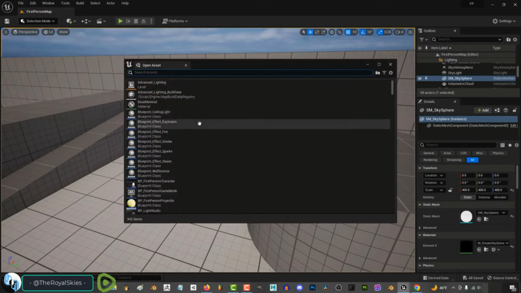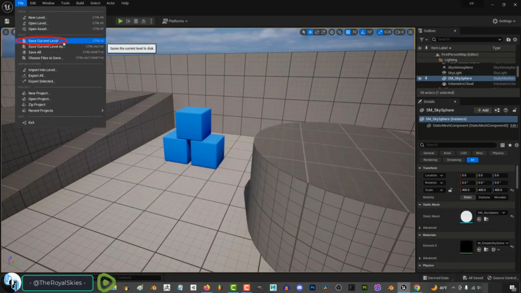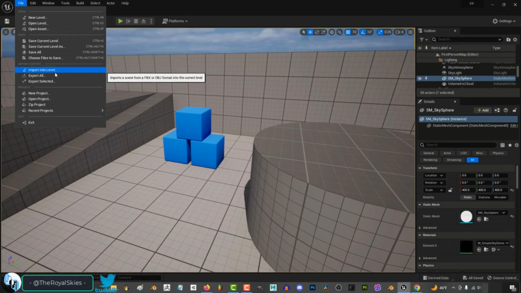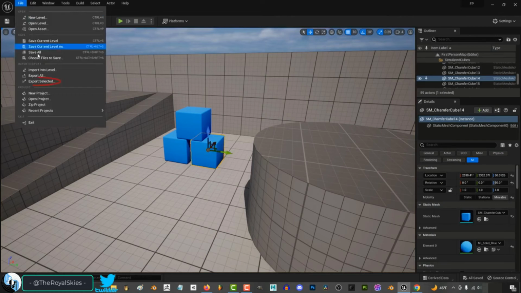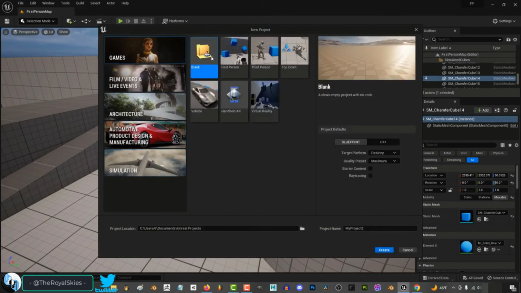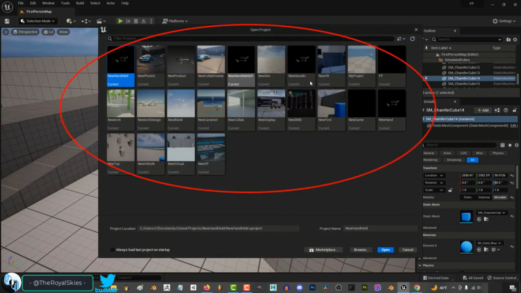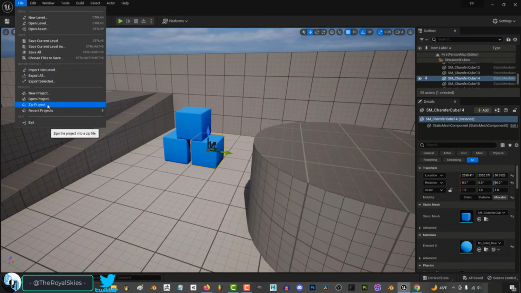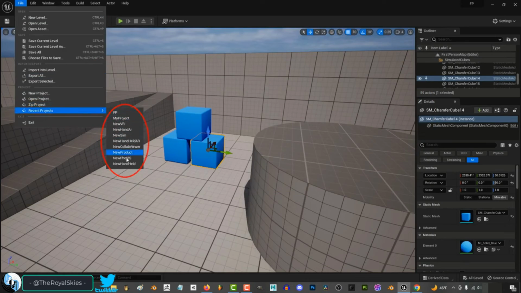You can grab various assets on your computer with this, save the current level, or save it as a new level. You can also save everything all together, or you can save specific pieces of the scene one at a time with this. You can import FBX and OBJs with this option, and you can export entire scenes with this one. If you only want to export one selected object at a time, you can do that with this, or you can create an entirely new project with this. If you want to open an old project, you can do it with this, or turn a project into a zip to send to a teammate. You can find all of your recent projects over here, or close the whole thing with the exit option.